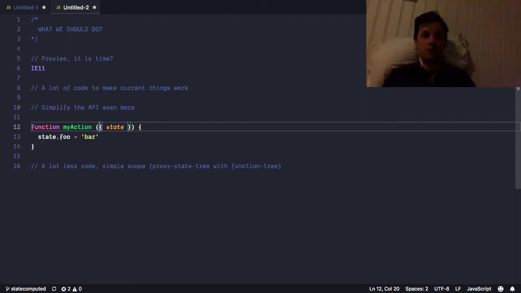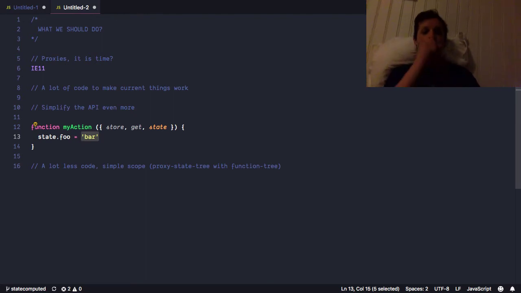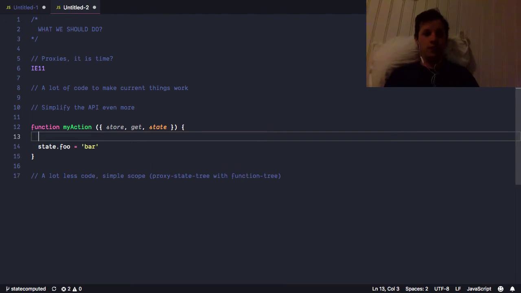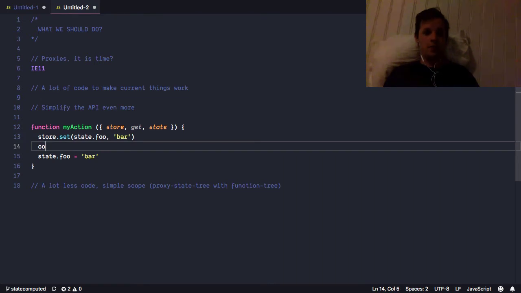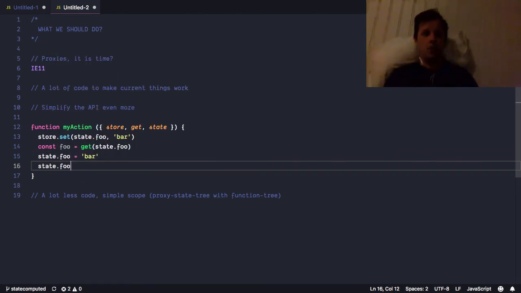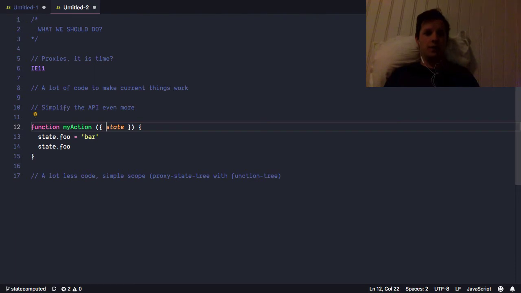and it just works. So the current new version of Cerebral would have a store and get. So you would say store.set state foo bar, and if you wanted to get some state, get state foo. Here you just say state.foo equals bar and state.foo. You just use it as normal. That's really awesome.